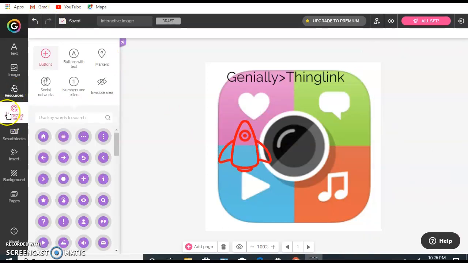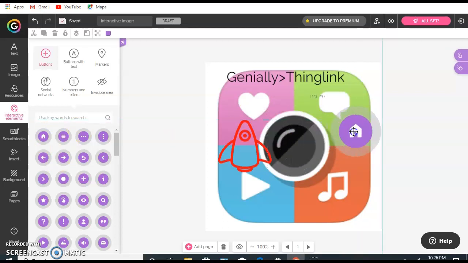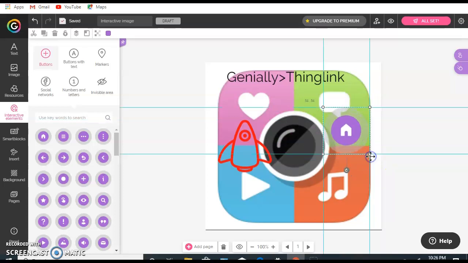Now we are going to add an interactive element, and I'm going to show you how to link an image or post an image inside of an interactive element button. So we're going to use this home page button. You click it, one click, and it pops up right here. Again, you can move it. You can change the size of it if you so choose to do that.